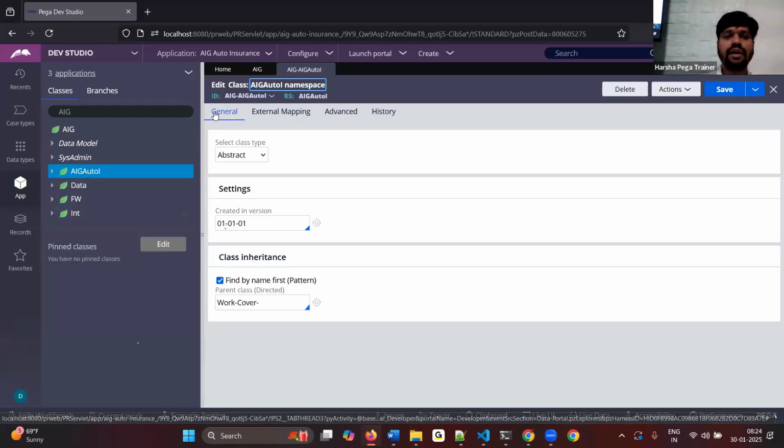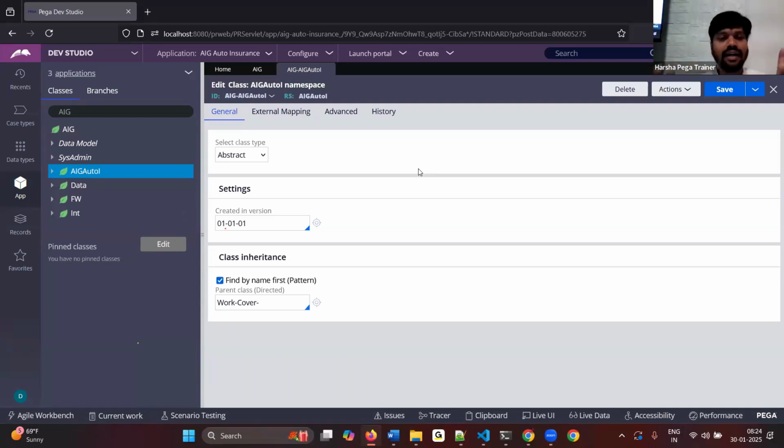If you go to the definition, the ID you are seeing is AIG-AIG Auto I, which means that while the AIG Auto I class is getting created, it is not created standalone like AIG. It is created concatenated with the previous class. While creating, its name is not taken simply as AIG Auto I. For display purposes it is AIG Auto I, okay. The ID is AIG dash AIG Auto I. That's how PEGA has automatically created it.